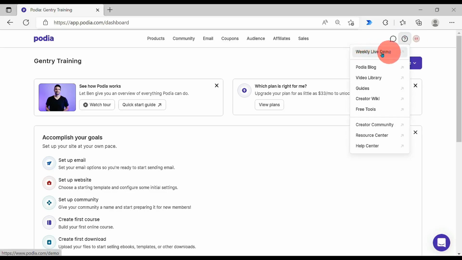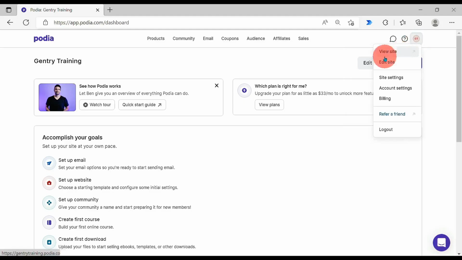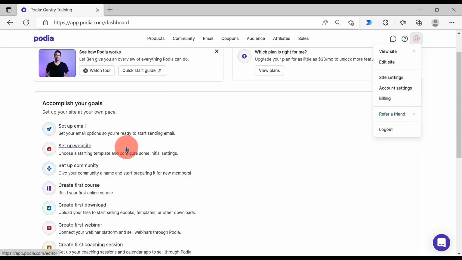Weekly live demo. I did that a few times when I first started, and I might do it again, just with the new editor. Right here is your profile, and you can view your site, which we don't have anything, edit the site settings, account settings, billing, and refer a friend. Let's get started down here.